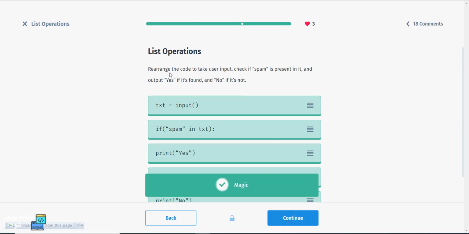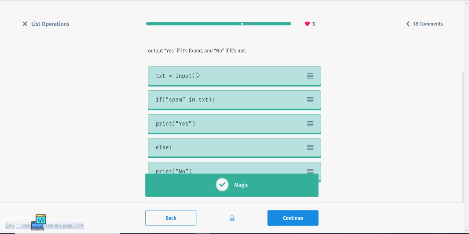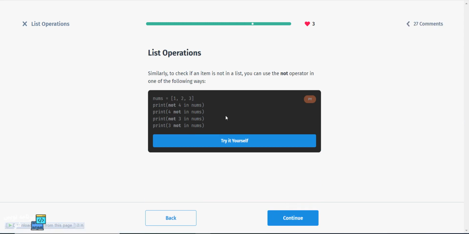Rearrange the code to take the user input, check if spam is present in it, and output yes if it's found, and no if it's not. So we should rearrange this code. We have a variable text, and we got the input, and we say if spam in text, print yes, else print no. Finish. It was very simple.